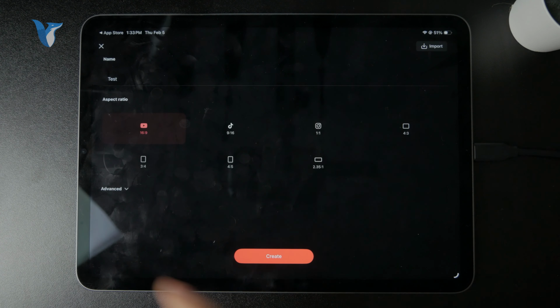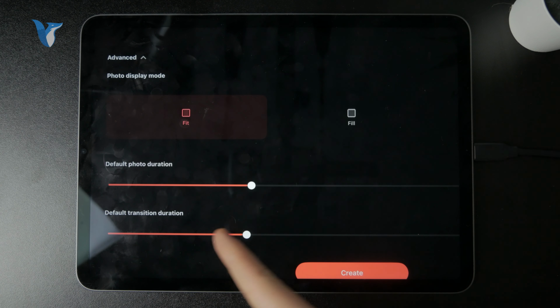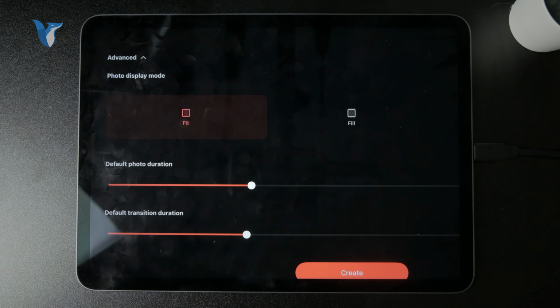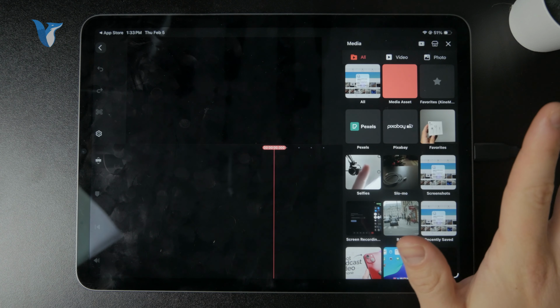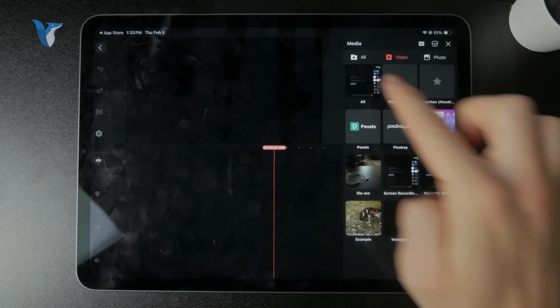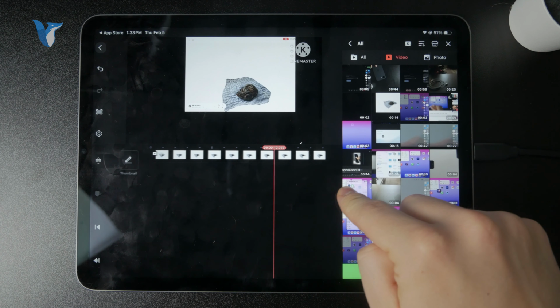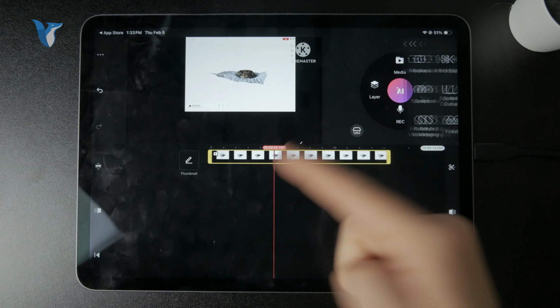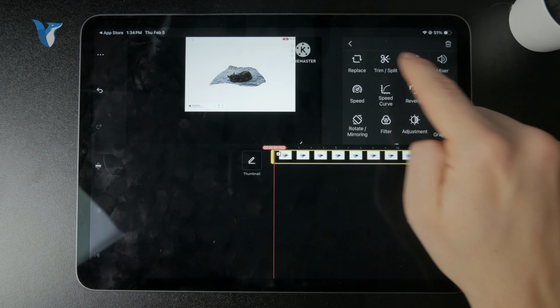But you also have some advanced settings below. That is most likely for the default photo duration, which is if you imported the clips to the timeline, how long the photos are going to be and stuff like that. But you can click on create and you essentially get to a page like this where you can import your media from the gallery to the timeline and perform edits to it. So of course you can filter it just by video. You can select the clip as such and you just added it to your timeline.